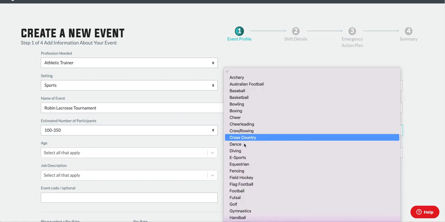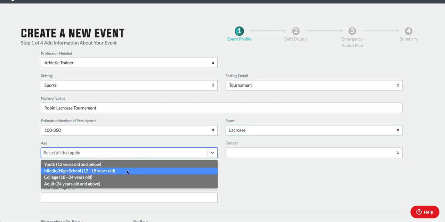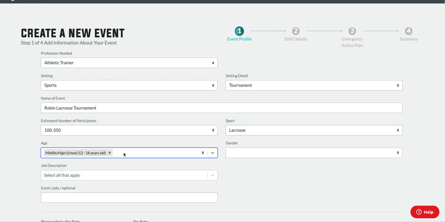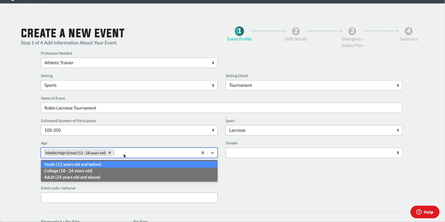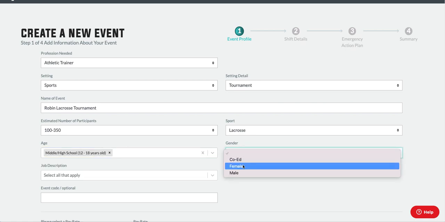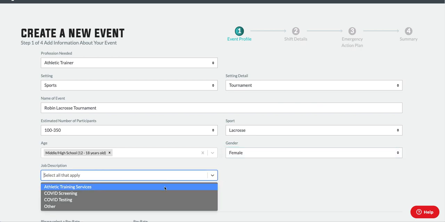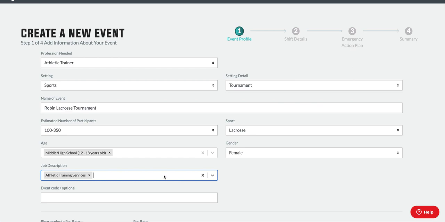The sport, as we said in our title, is going to be lacrosse. And the age group for this tournament is middle and high school. This is a multi-select field, so you can select all of the applicable age ranges for your event. The gender for this event, it's going to be a girls lacrosse tournament. And our job description is just going to be athletic training services.